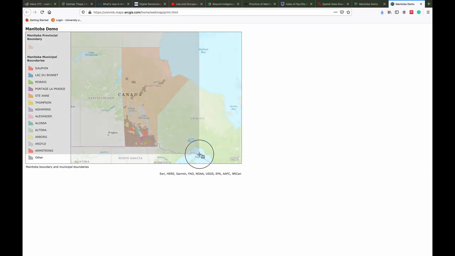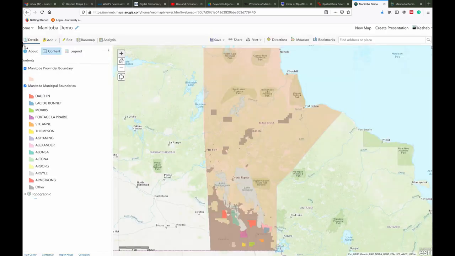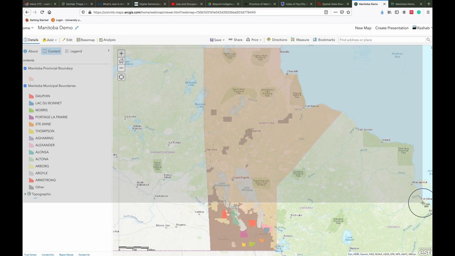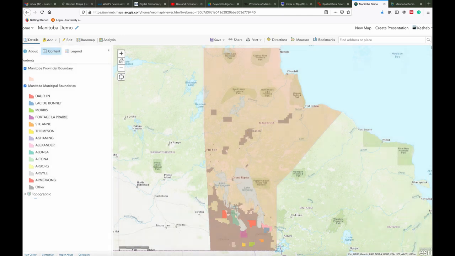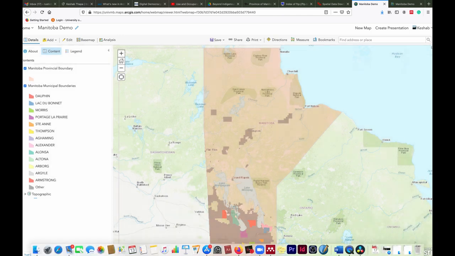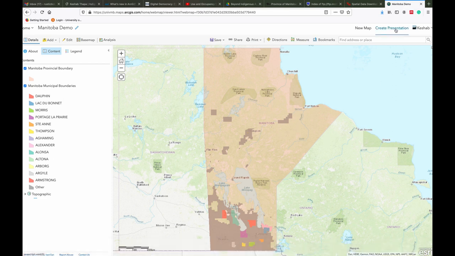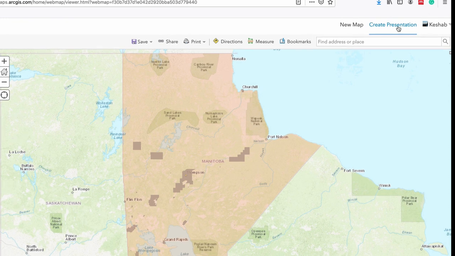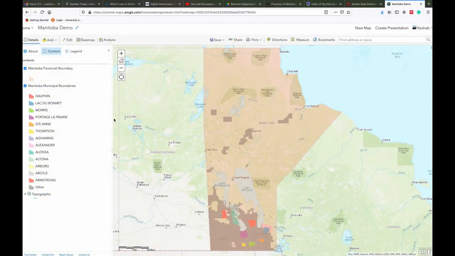Another option I would take is to take a screenshot of the map as it is without printing. On Mac, I prefer to take a screenshot of the map and legend I want. You can also create a presentation from this map by clicking on the Create Presentation menu, which is on the top right corner beside the profile picture. There are different options, so you can choose one that you prefer.